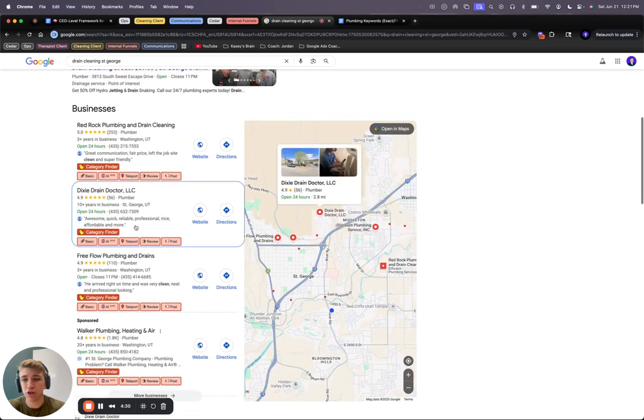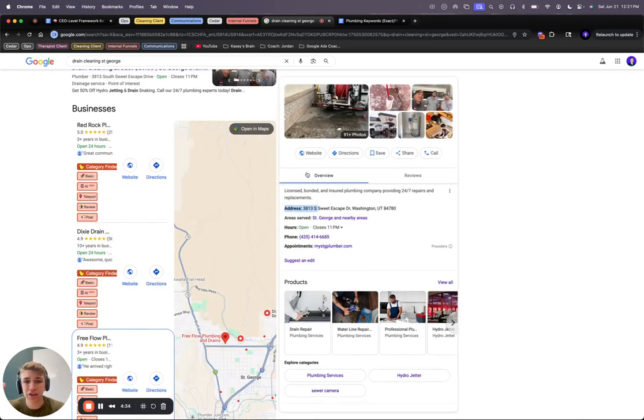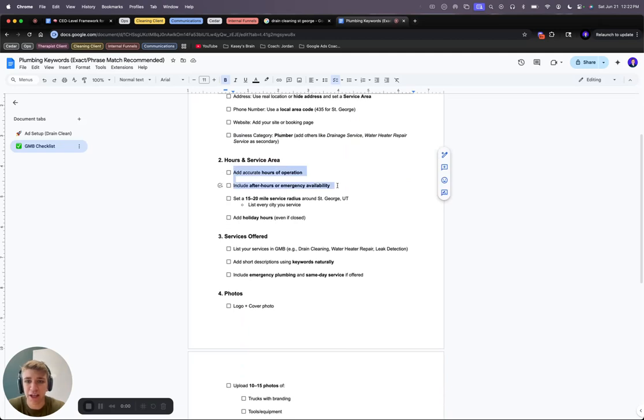Like I said, all you need to do is come in here, add the photos, add your address, your website, your hours of operation, make sure they're actually correct. Because if people start calling in and you're not answering the phone, Google tracks that and they will penalize you and lower you in the ranks for it. Make sure your phone number is correct. Make sure you actually have a booking link. And you can literally just follow this checklist.